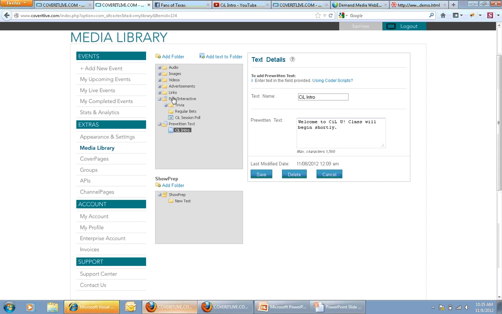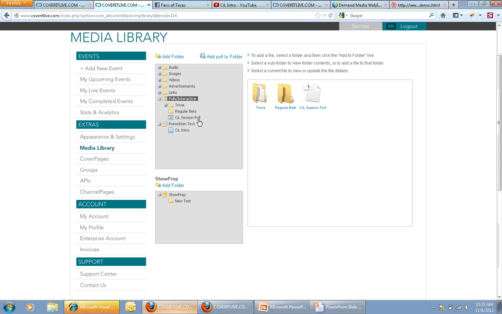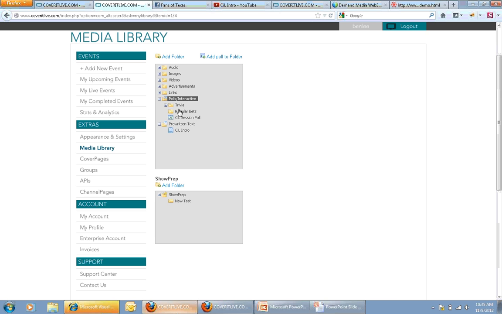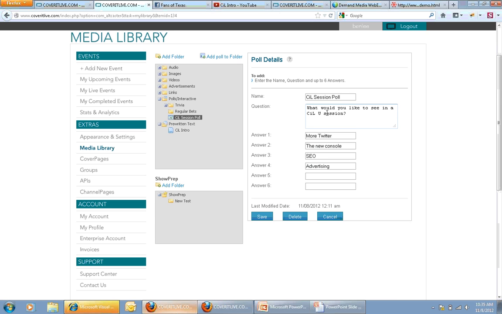So within polls and interactive, here I have the ability to add a new poll to a folder, and this is very simple. For example, I've already added one before, but I could add something like a CIL session poll around what do you want to see next. I'll just select it, and you can see it from here. I can edit this, but it's part of my media library, so if I want to publish it on the fly during the event, I can.